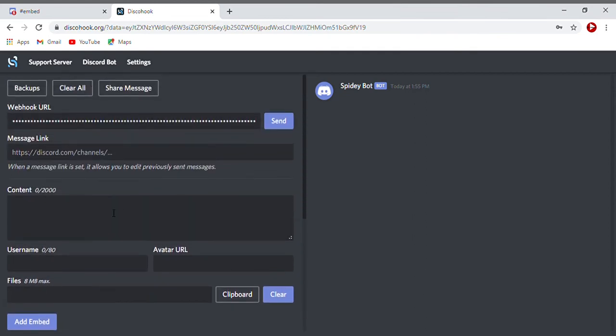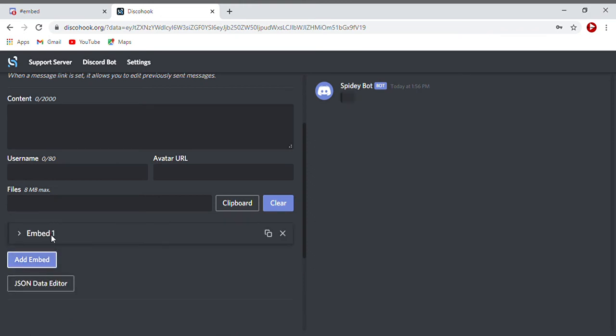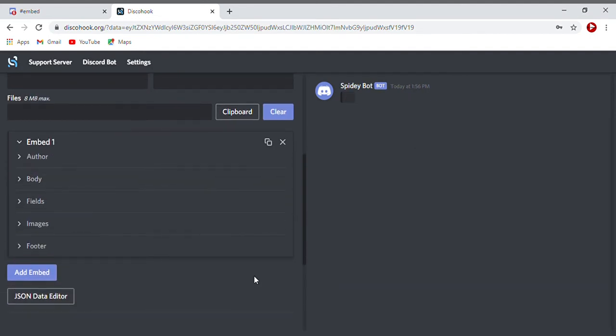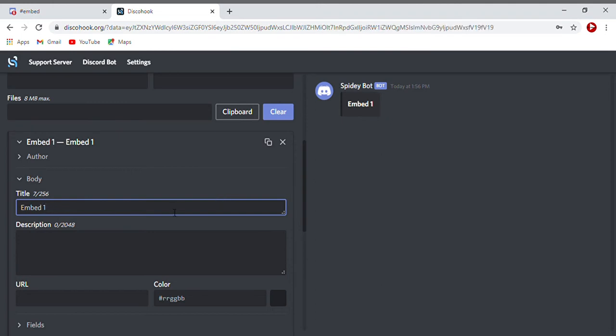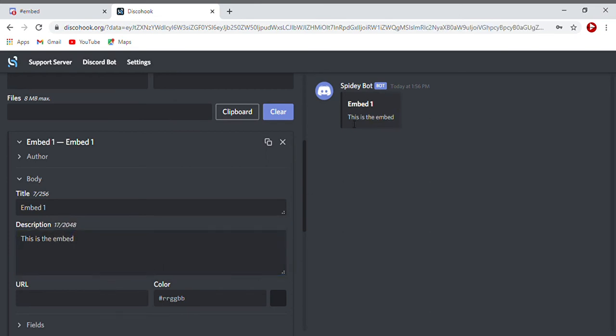So what I like to do to send embed messages is to click add embed, and as you can see, this pops up. So let's click on the embed, click on body, and now you could type the title of the embed. So let's just do embed 1. As you can see, this is the preview, description. This is the embed. I'll just do that for now, but you could type anything you want.